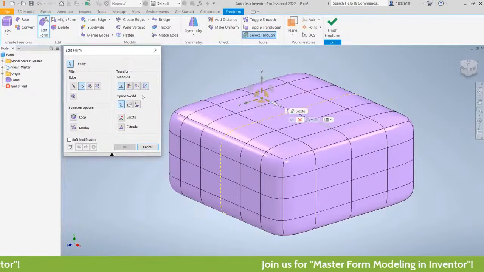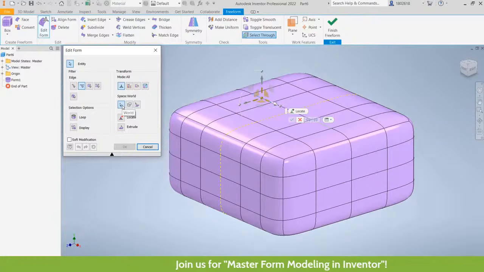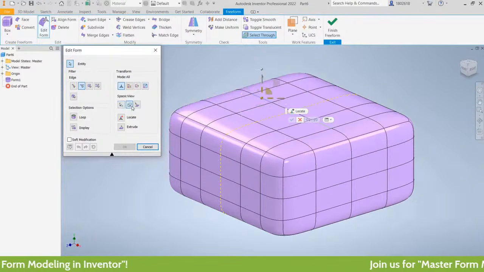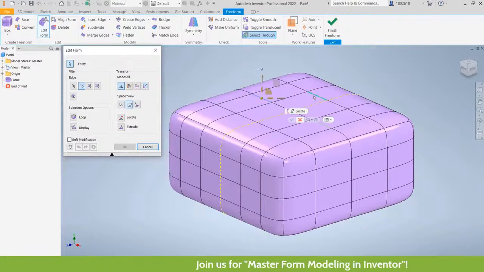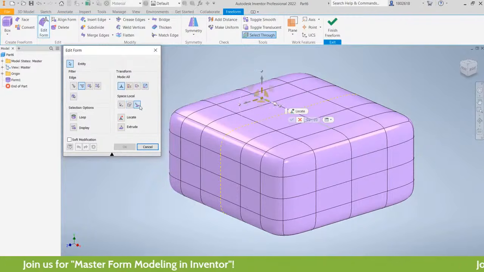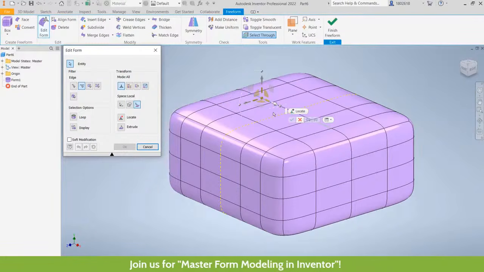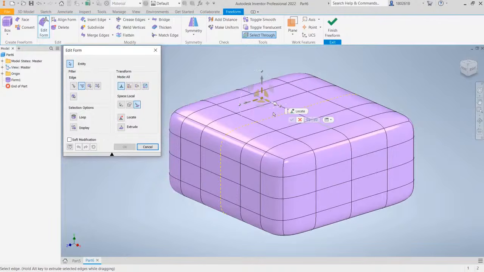And for the space, let's click this World, and World orients the manipulator with the model origin, while View orients the manipulator relative to the current view of the model. And lastly, Local orients the manipulator relative to the selected object. And now we are done talking about Edit Freeform Geometry. Let's proceed to the next command.